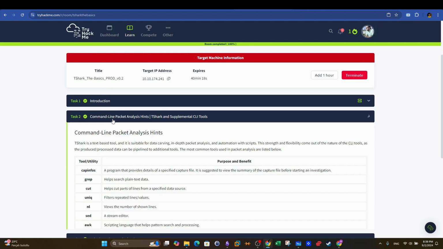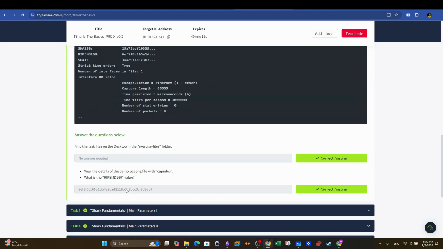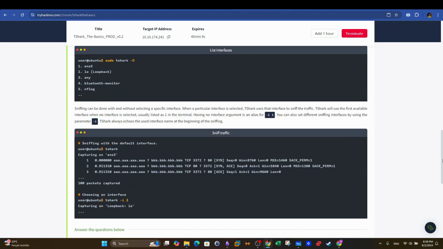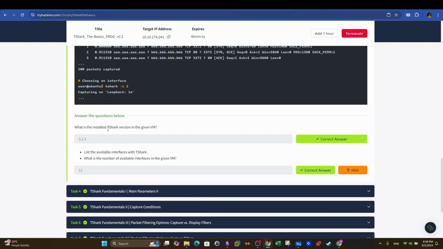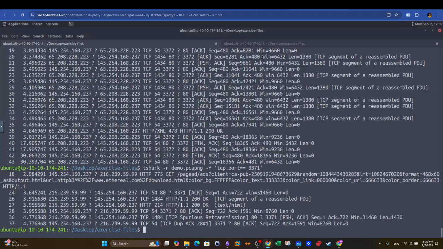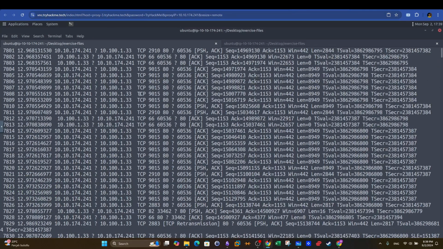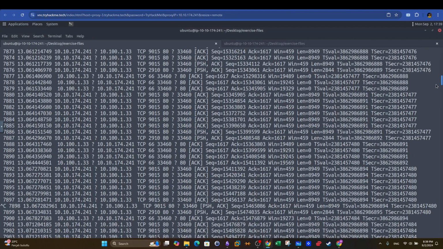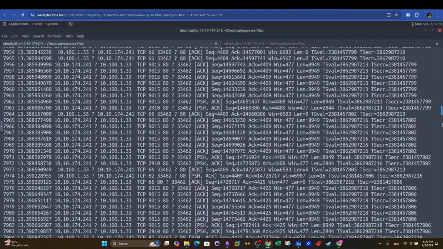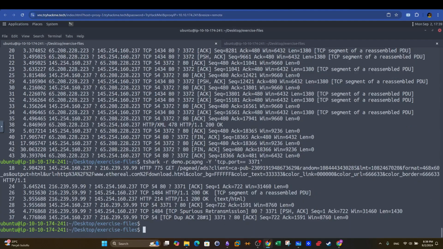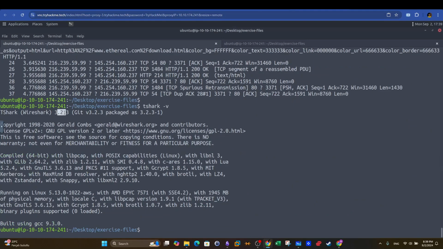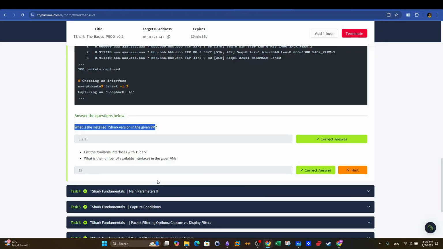Let's start with task 2. Okay, this one is about using capinfos, right? I'm not going to cover this one. The other one, what is the installed Tshark version in the given VM? So you know now that by using the option -v, you will be able to find out the version of Tshark. This one is a very easy one, but I'm going to assume that there are some people who are just getting started with Tshark. Anyway, let's do it. -v. So use -v, you'll be able to find the version. This one is very easy. If you cannot find it, it's a problem.